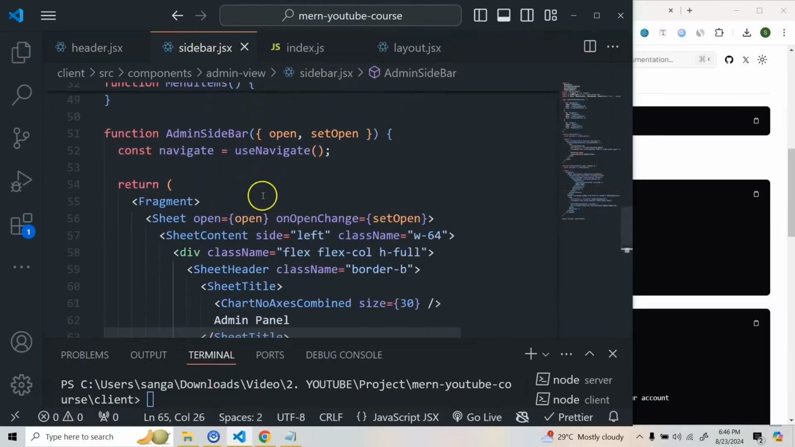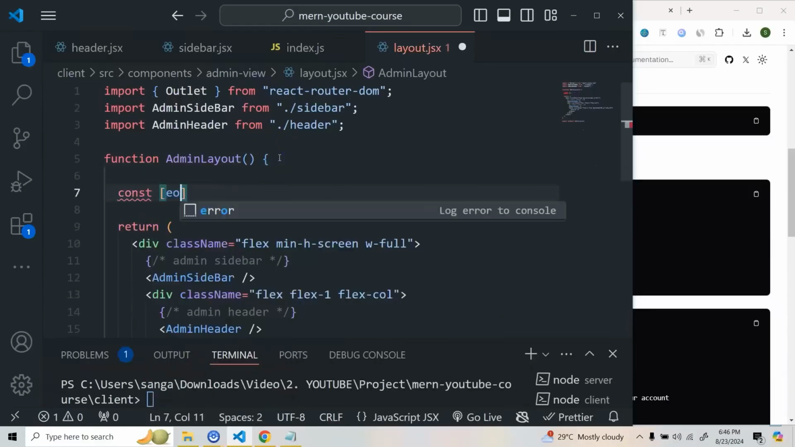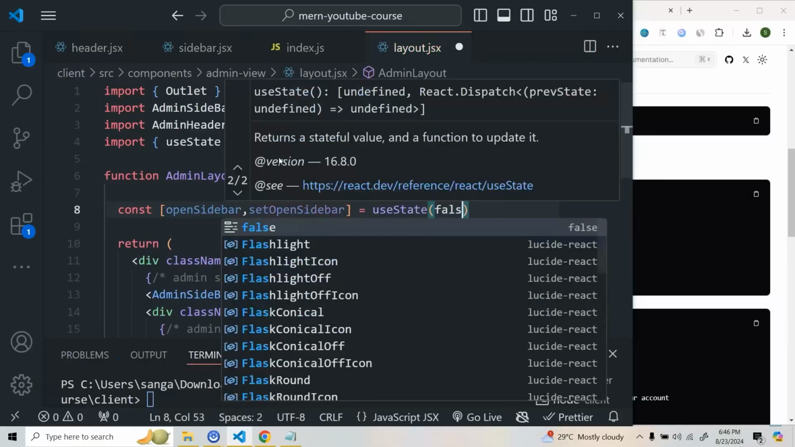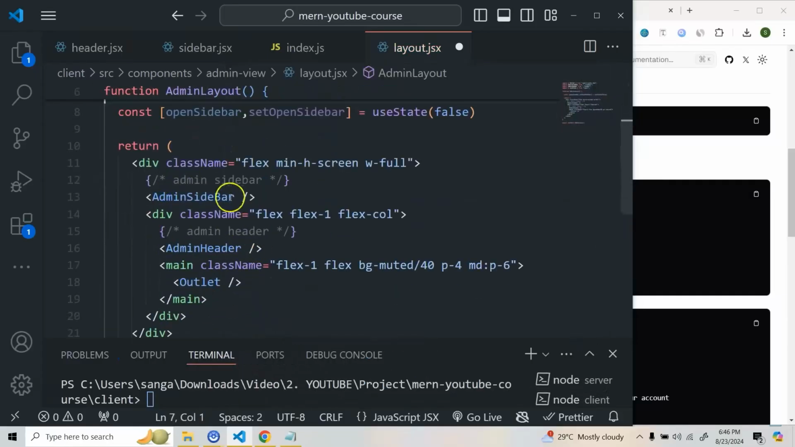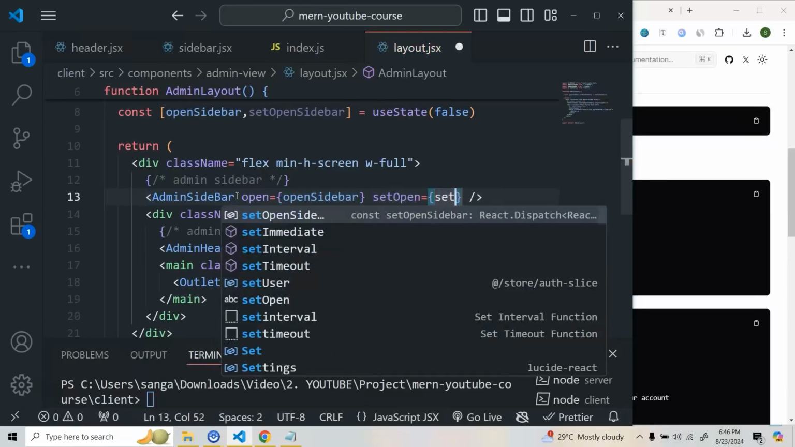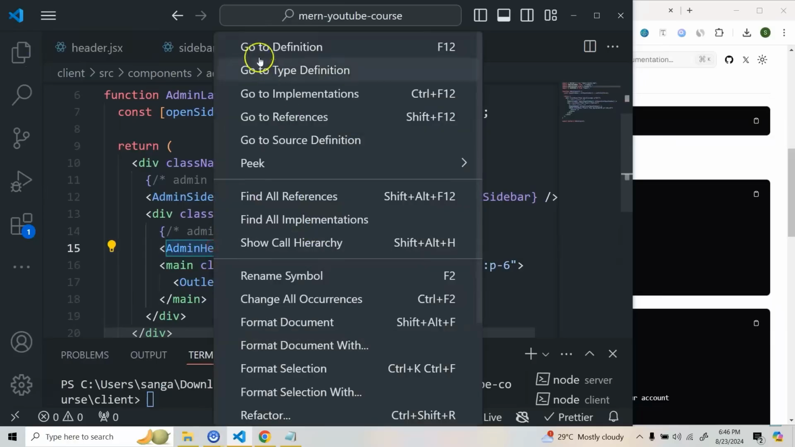Save it. Now obviously this will not work because we need to pass this from our parent component. So what we'll do, simply we'll take a state in this layout. So we'll do open sidebar, set open sidebar, and this will be useState of false. So in this sidebar I'm going to pass the open, which will be open sidebar, and set open, which will be set open sidebar. And also we need to pass this in this admin header component also. Now let's save it and let's go to the admin header.